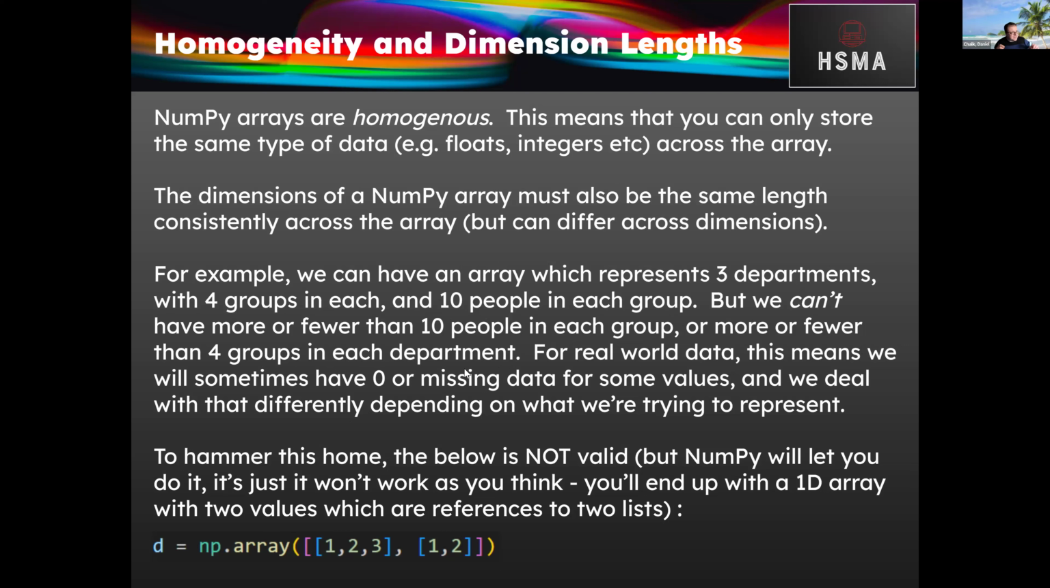That's why the example I gave of thinking about a multidimensional array as being individuals in a group, in a department, in an organisation is handy for trying to get our heads around a multidimensional array. But that's not how you tend to store that particular kind of information, because you'll likely have departments that don't exactly have 10 people in each group and have exactly the same number of groups, etc. So I'm giving this to you as a way to make your head hurt a little bit less, rather than this is how I would represent this kind of data using NumPy. So that's what we mean by the dimensions have to be the same length consistently.